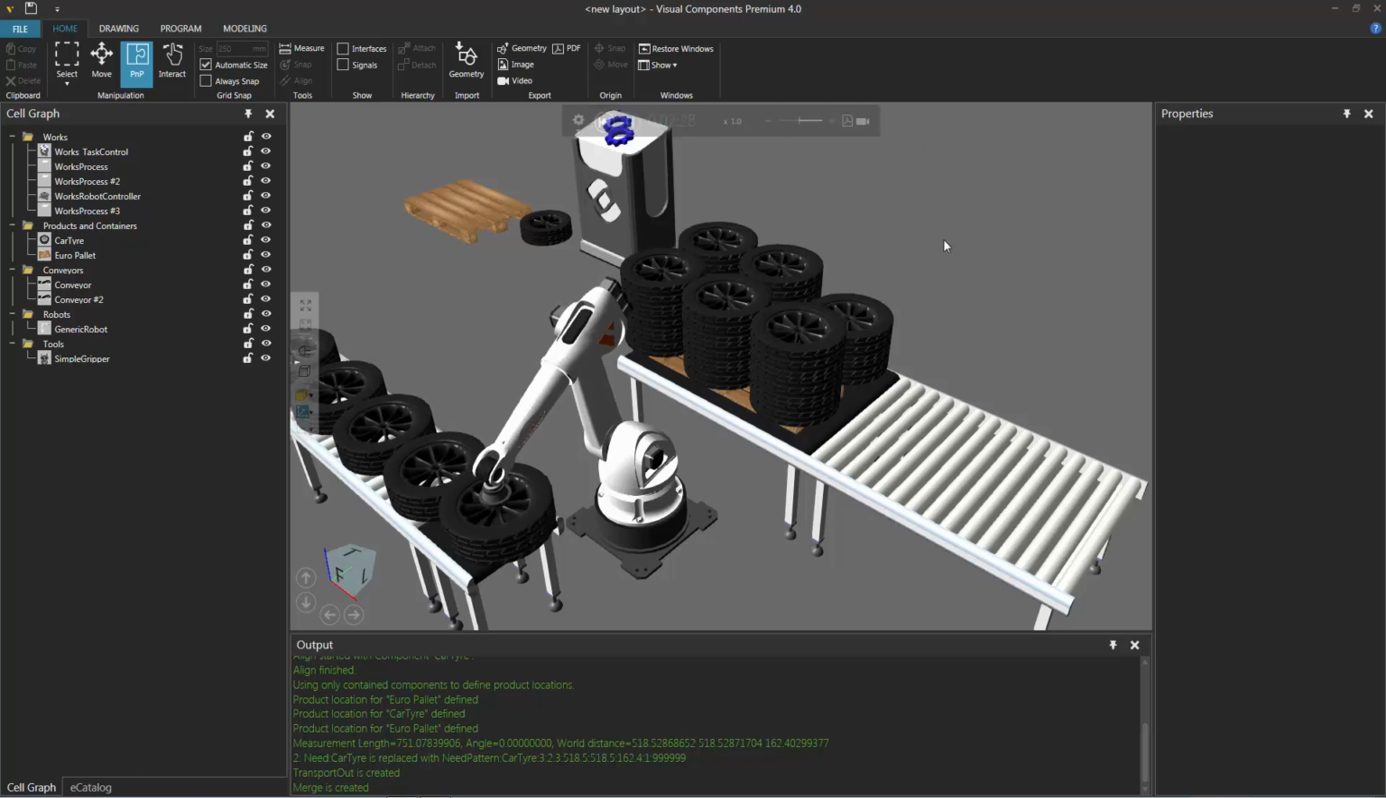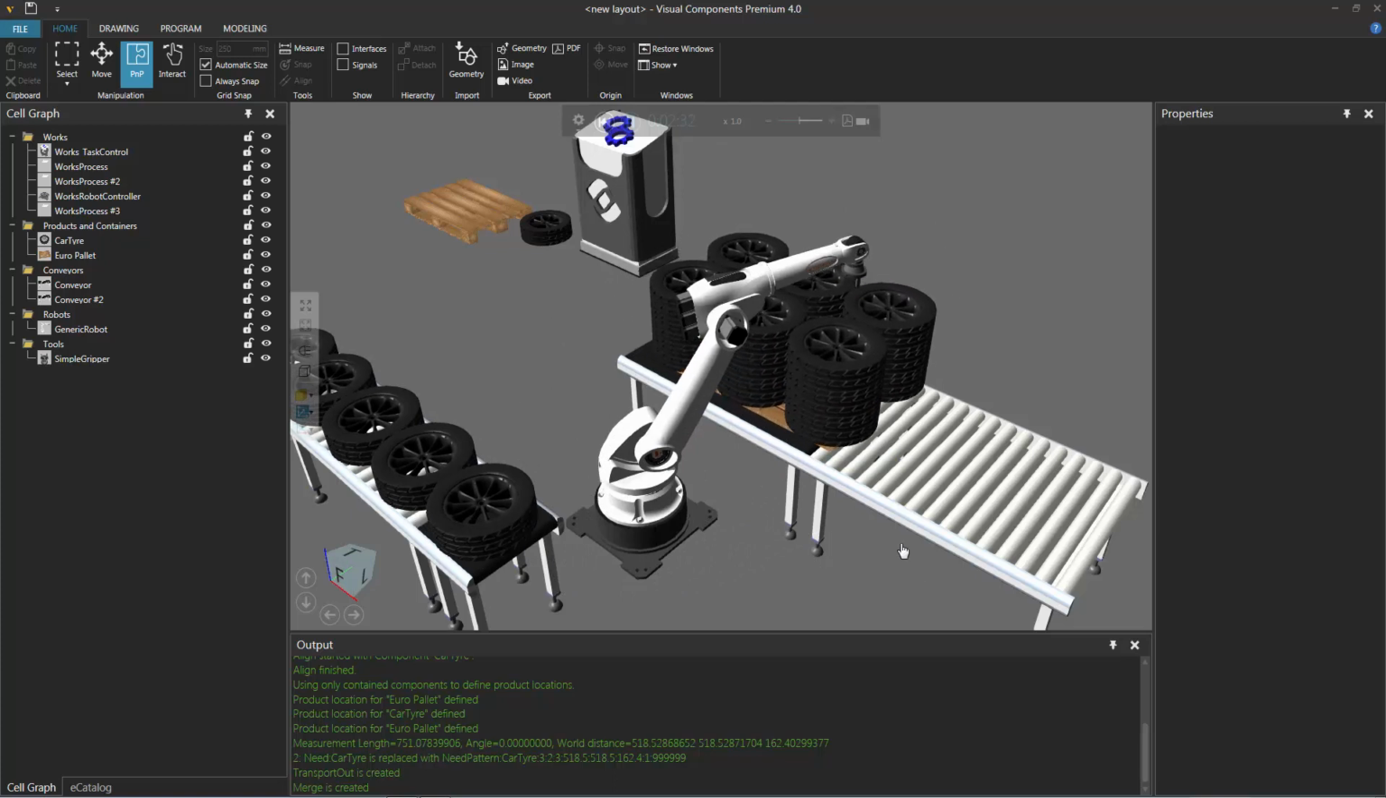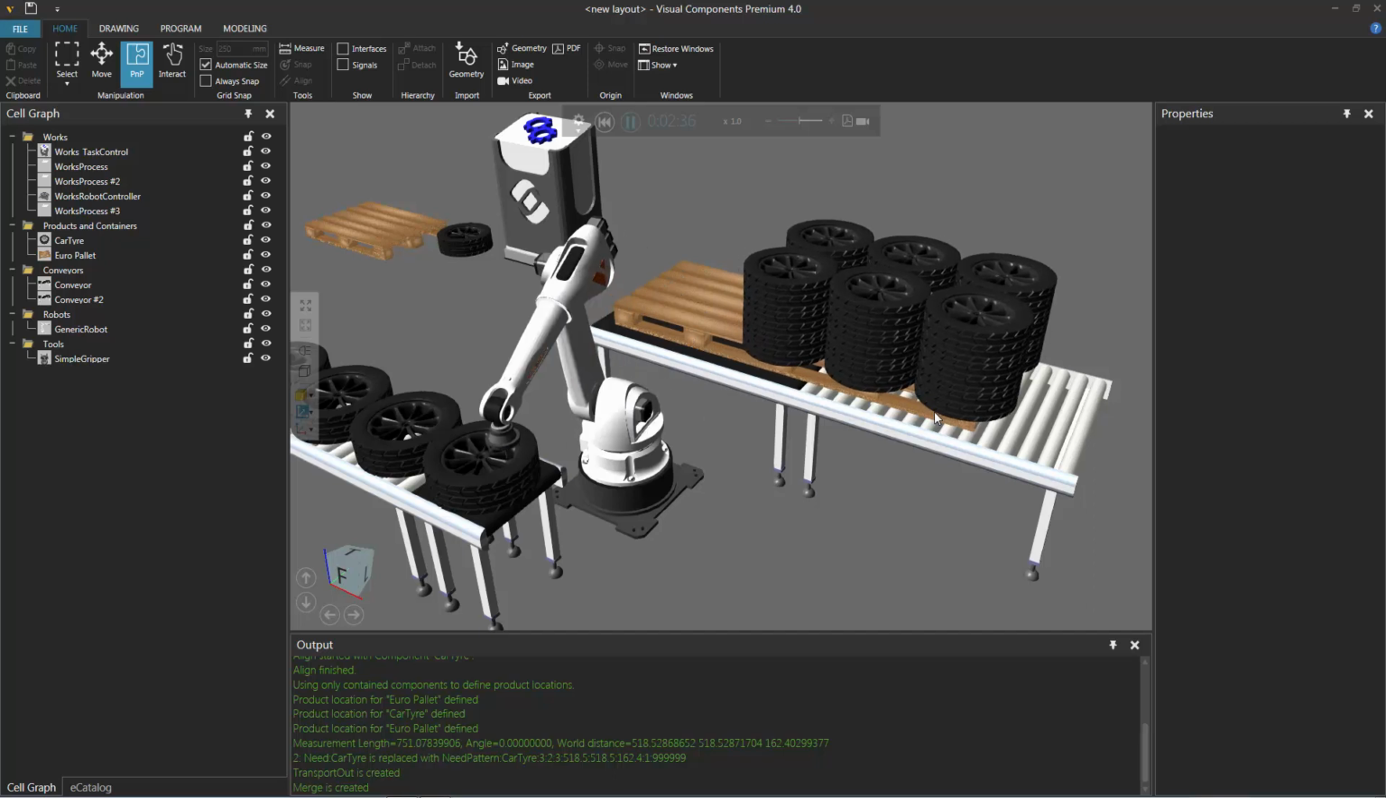So I'll run the simulation. Robot picks and places that last car tire. And yeah, the whole pallet of tires now moves down the conveyor line. Great.